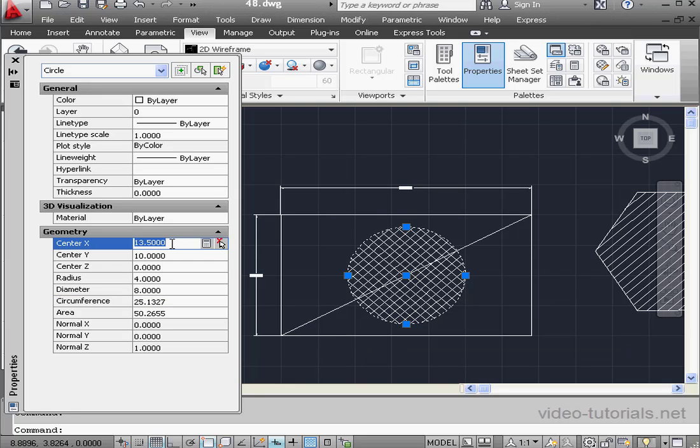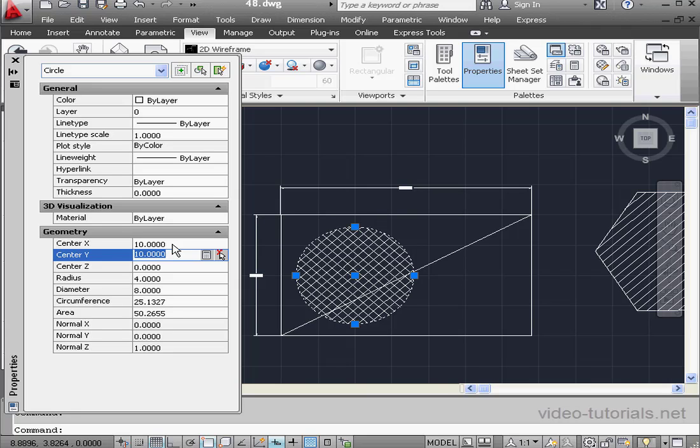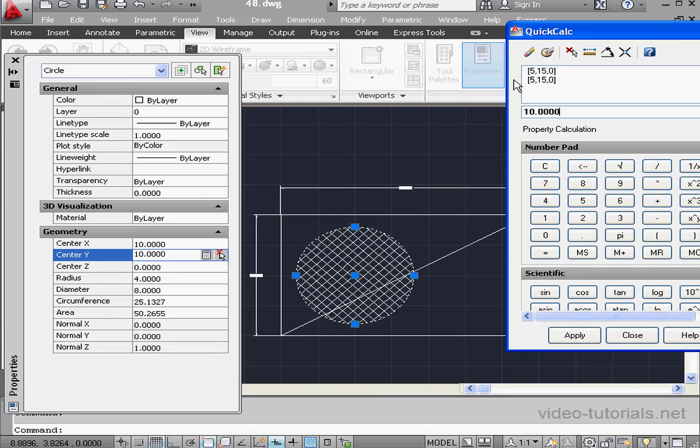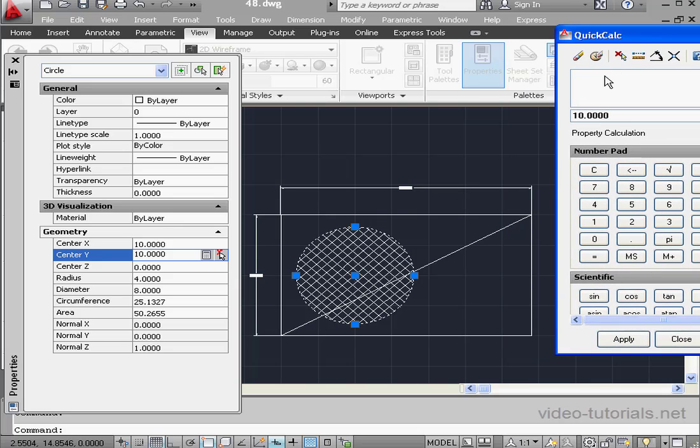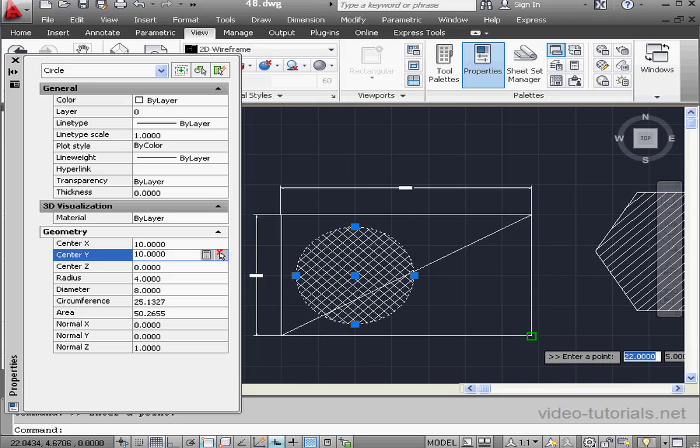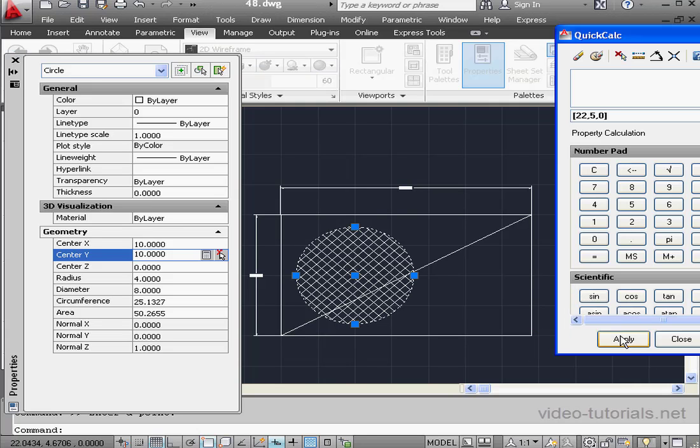Now let's reposition the circle by adjusting the center point coordinates. For the x-coordinate 10, and for the center y-coordinate, we can type in an entry or we have the option to launch the quick calculator. Let's select Get Coordinates. So let's use it to help us get a y-coordinate. Click Get Coordinates, select this point, and click Apply.